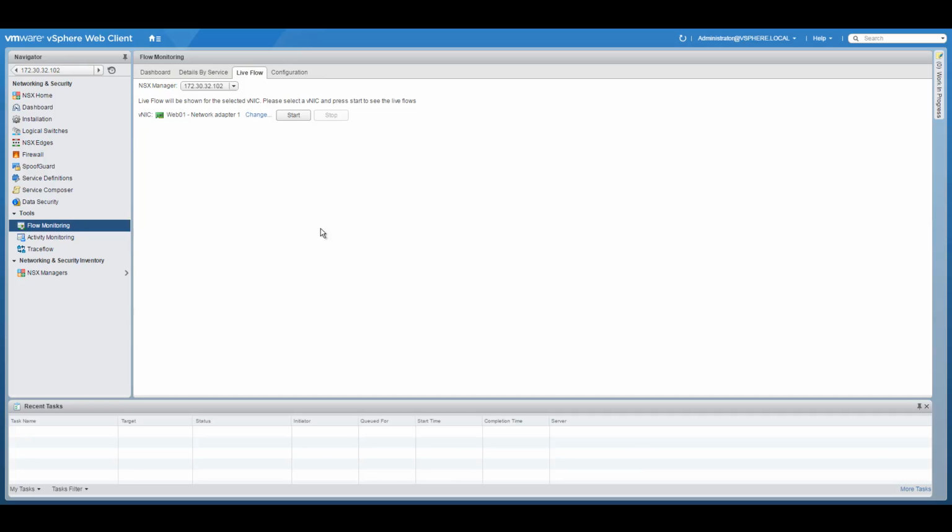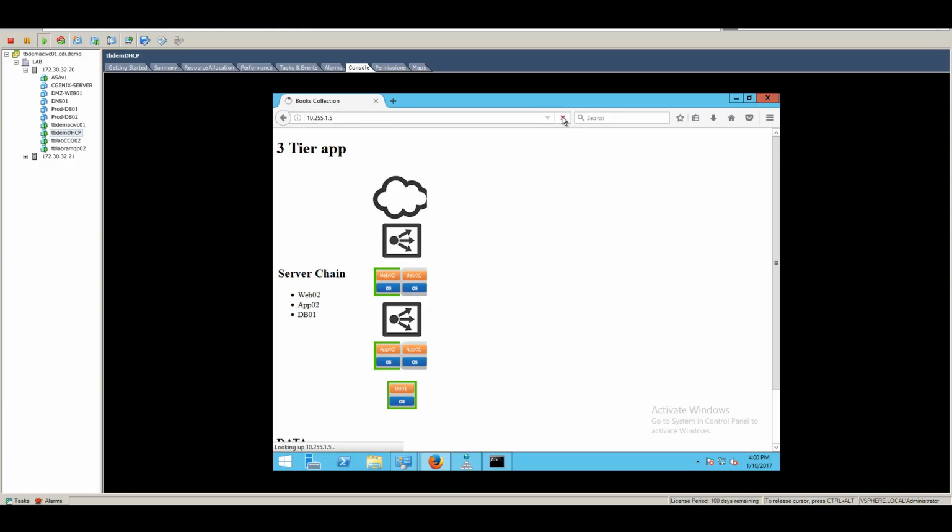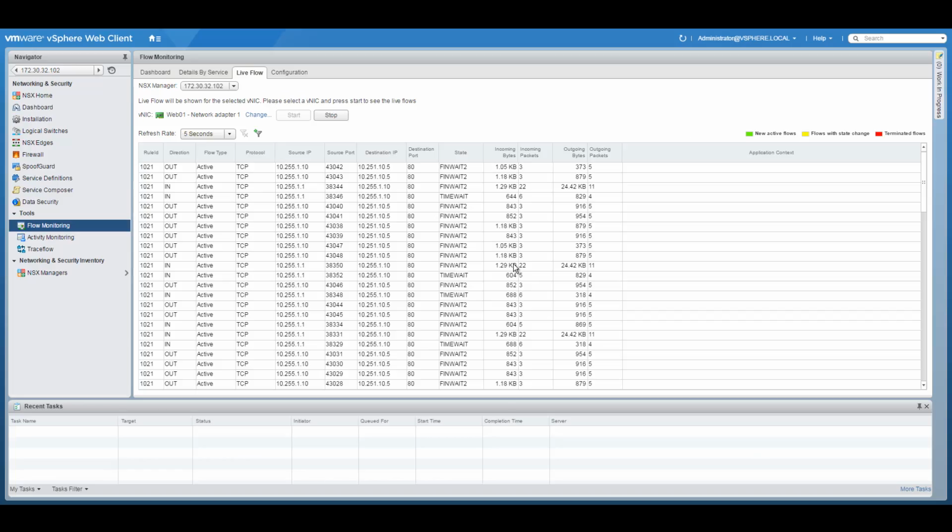So we're going to look at Web 01, what that traffic is. And I'm going to generate some traffic here. Let me go back to that. I'm just going to generate some traffic. All right. And I'm going to stop this.